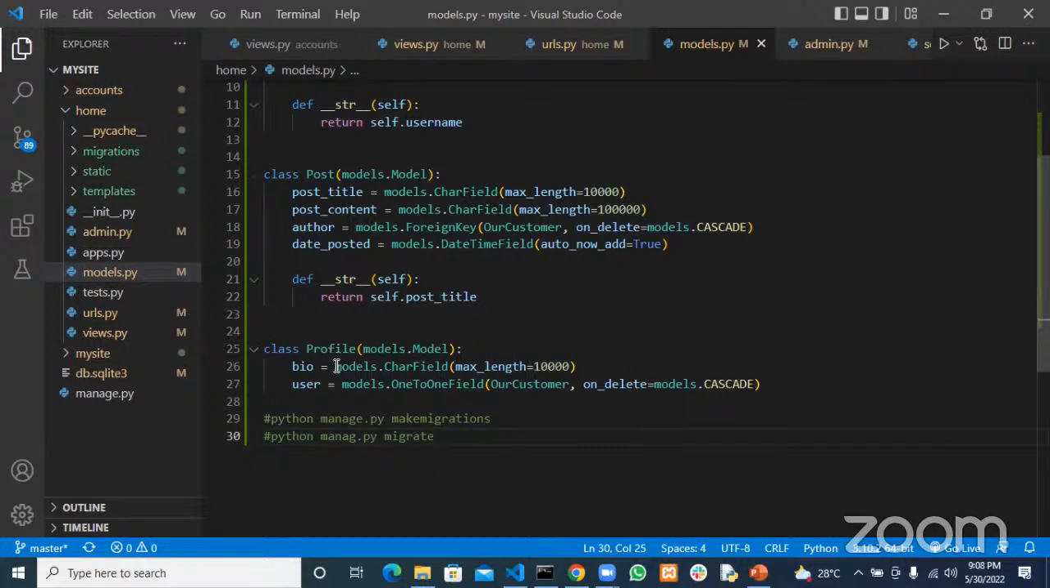So let's say here was a many-to-many relationship. It means that one customer can have many profiles, and one profile can belong to many customers. That's just what it means. Okay, so it's unfortunate that I cannot show you that at the moment.